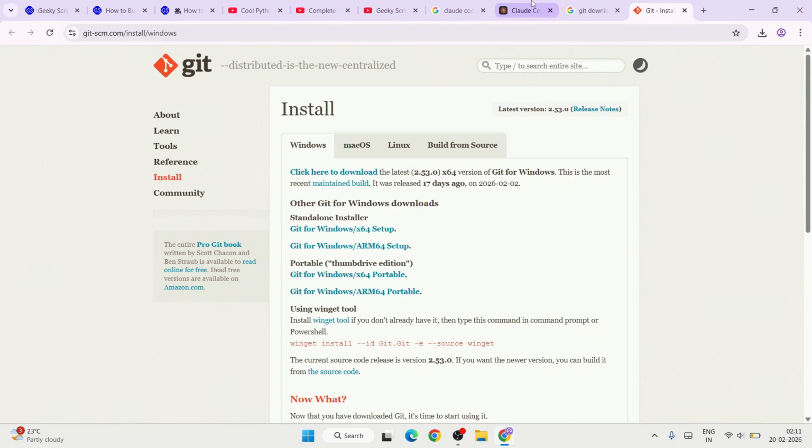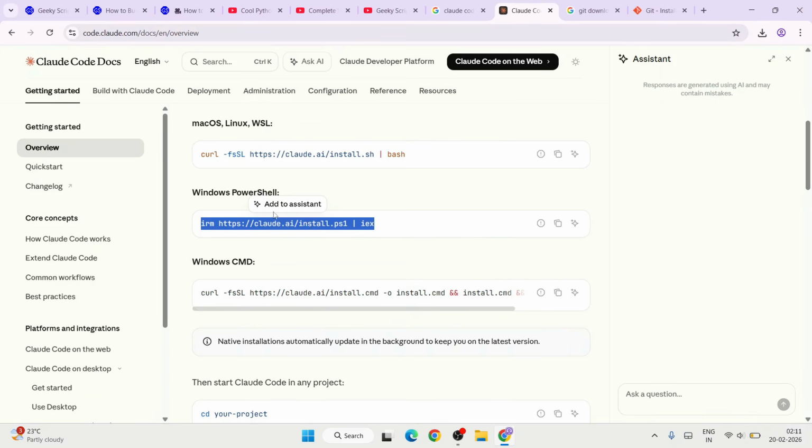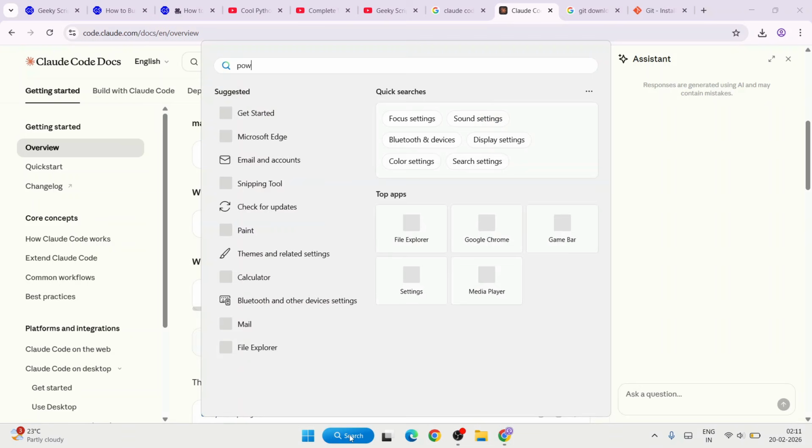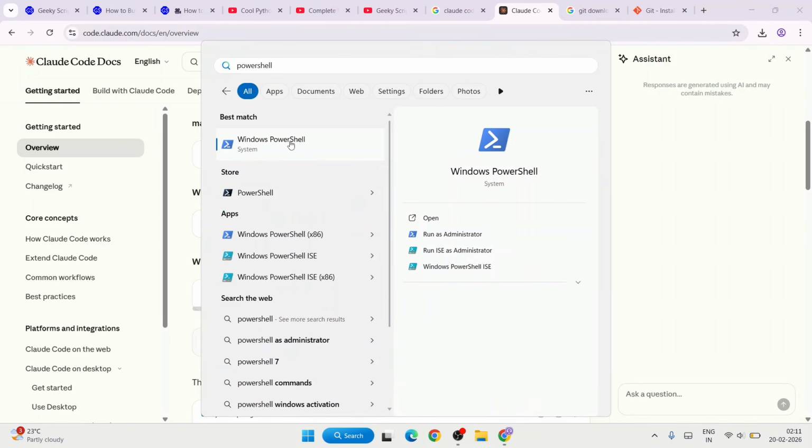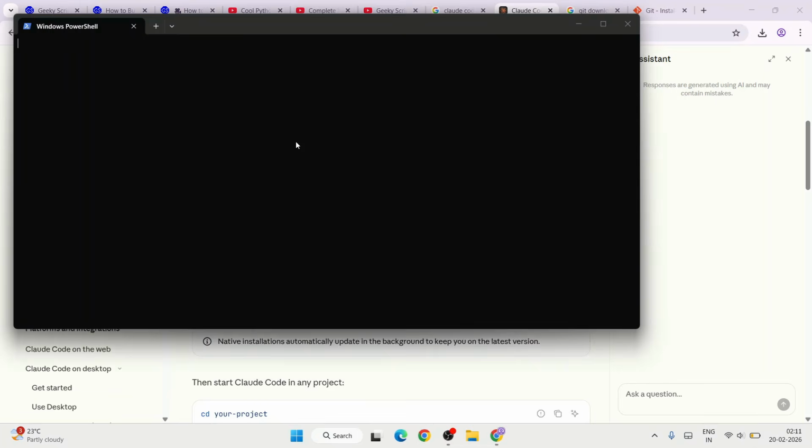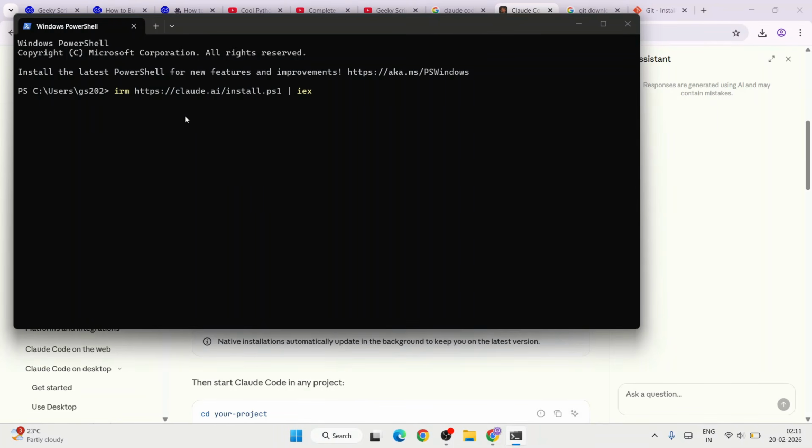So now that our Git is installed, you can go back to your Claude official site and just copy this Windows PowerShell command. So click on this copy and now you go to search and type PowerShell. So just open Windows PowerShell. Here just right click and paste that command and hit enter. That's going to start downloading Claude and install it locally on your system.